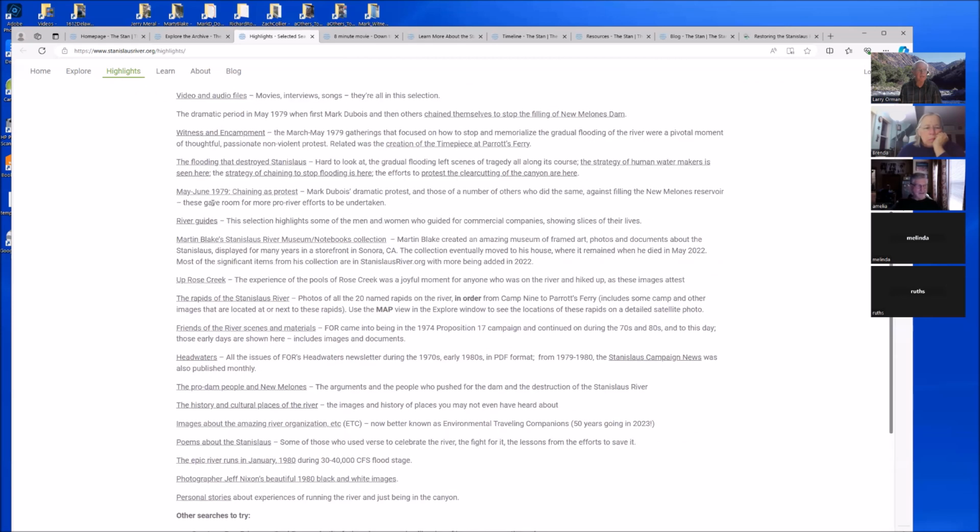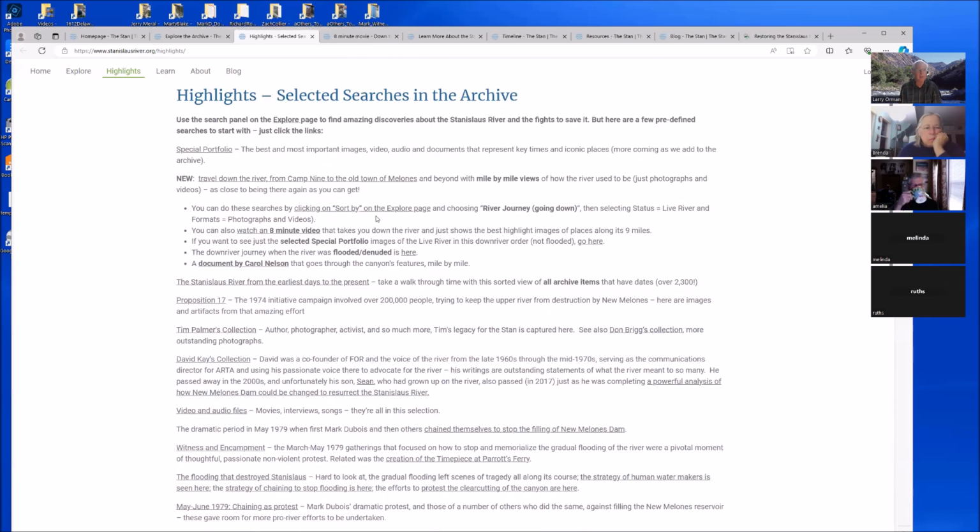things about river guides, the witness and encampment. Any number of these things are preset as searches. And one of the interesting ones, which again I'll talk about later, is this ability to sort your results by the time in which they actually occurred. And I'll tell you more about that in a little bit.